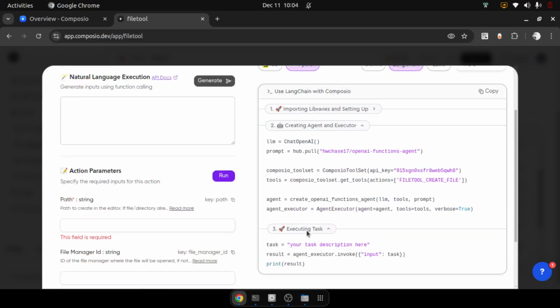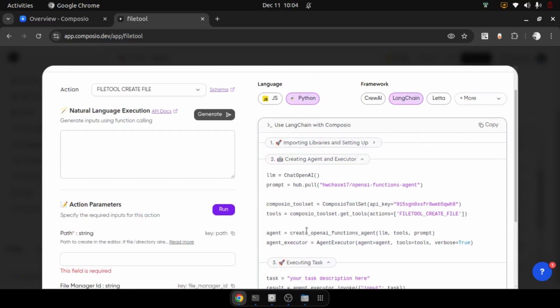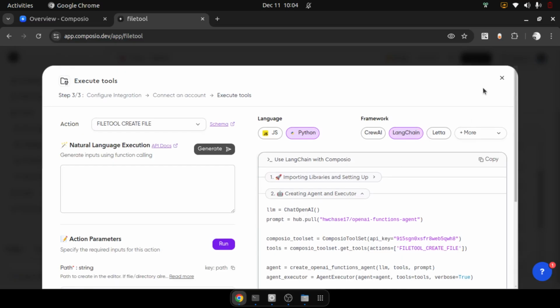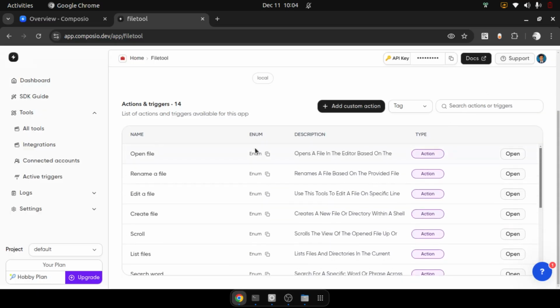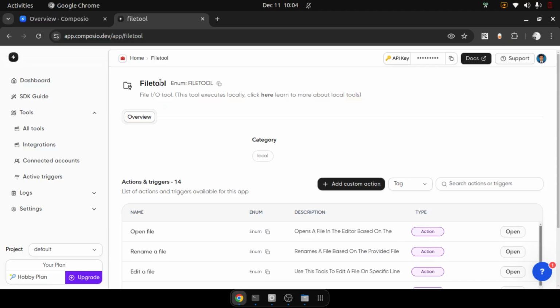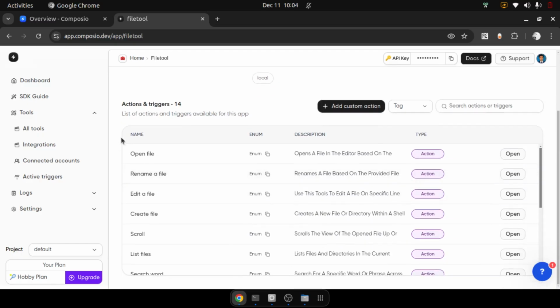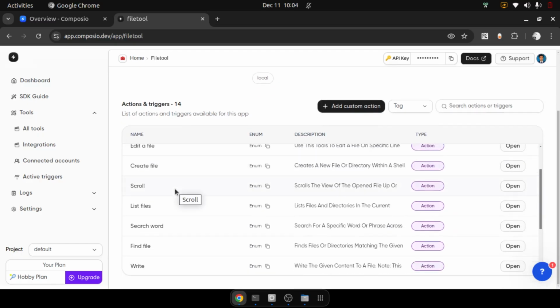This is how the tools are internally seen, and this is how the display of the tools and the actions are. When it comes to the tool, here the file tool is the file system. The entire file system is the tool here. And the actions are the functions that you can do, like open file, rename file. These are all various functions that you can do, right? That is the actions.